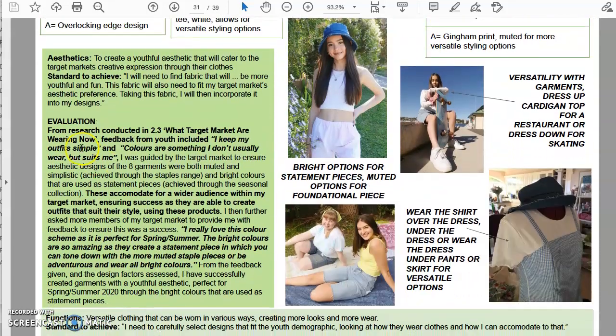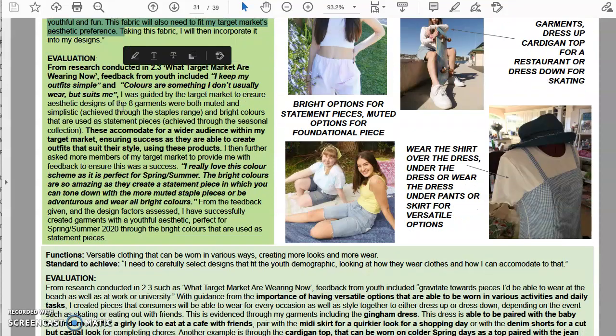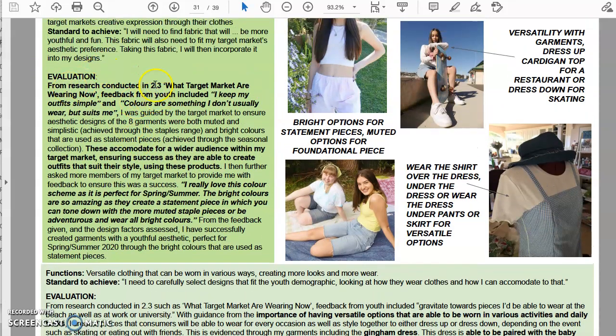But then she goes ahead and does what she's required to do, where she's got her first column from 1.4 for an aesthetic. There's her standard to achieve. And here is her evaluation of why she believes she has achieved it. From research conducted in 2.3, what the target market are wearing now, feedback from youth, I keep my outfit simple, and so on.